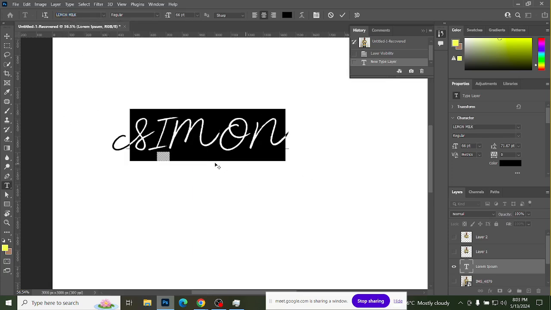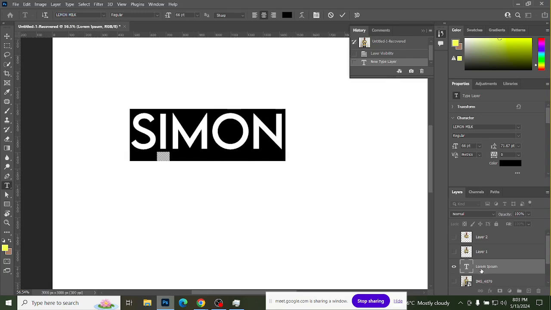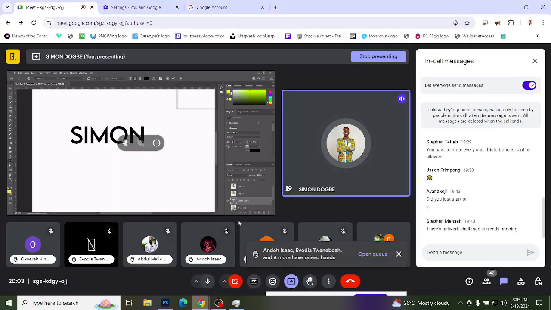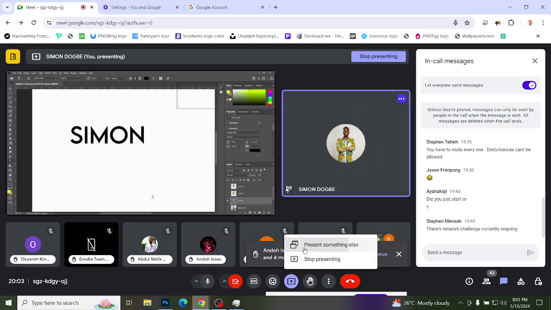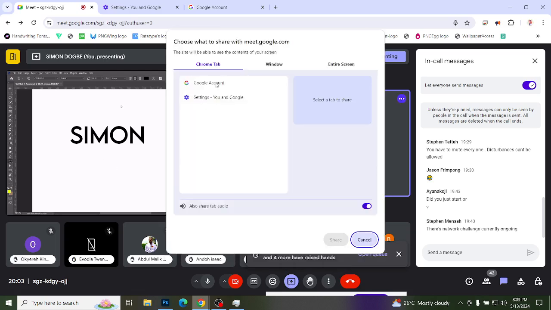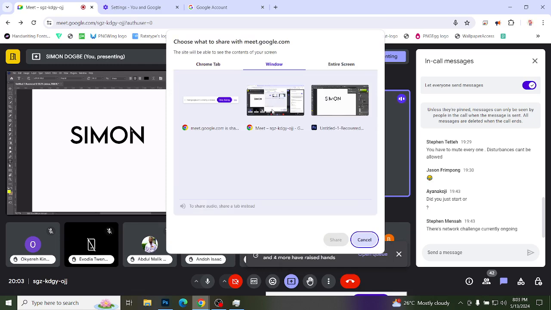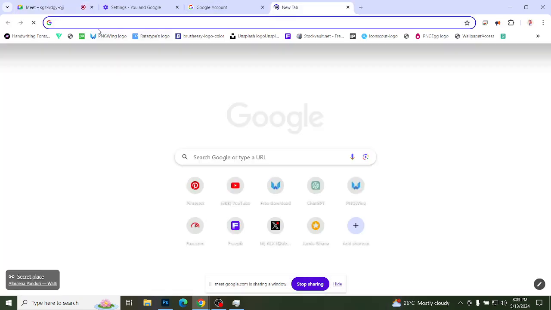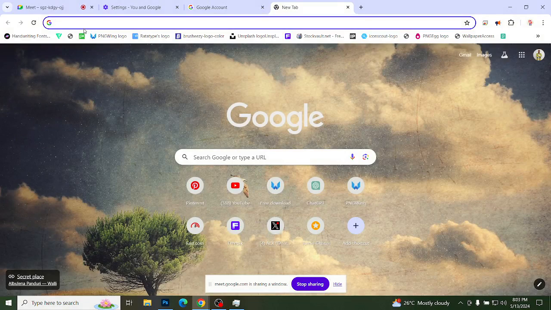Now I'm going to show you how you can download fonts online. I know some of you have already started working with Photoshop. Okay, so let me share my screen. I hope you guys can see my Chrome browser screen.